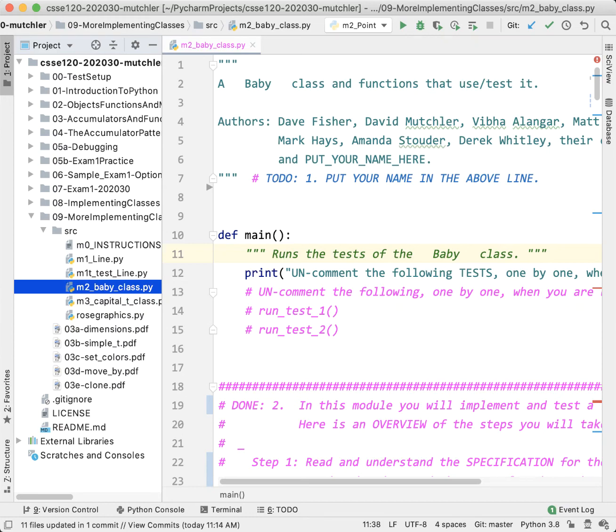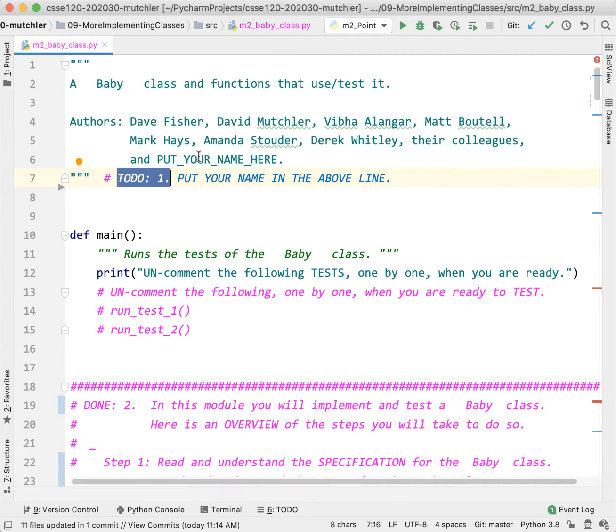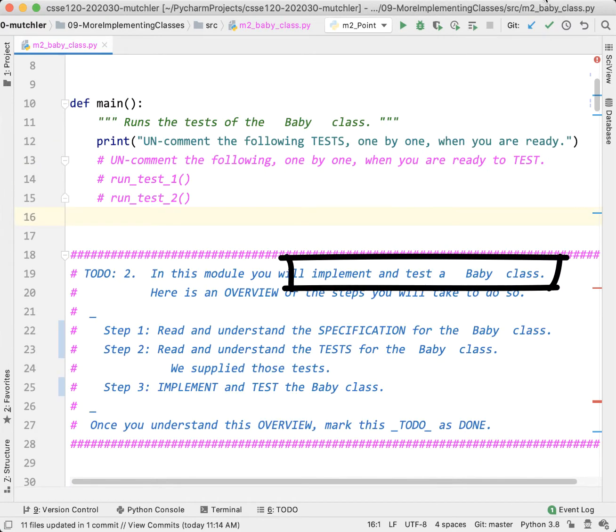This video introduces the M2 Baby class module. If you haven't already done so, do 1, which is to put your name there. In this module, you will implement and test a baby class. That class will model a baby being fed and time passing for that baby, during which time the baby will sleep, need to be fed, and cry if the baby is not fed.